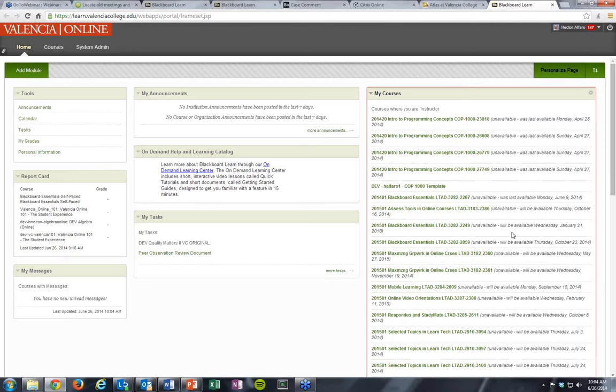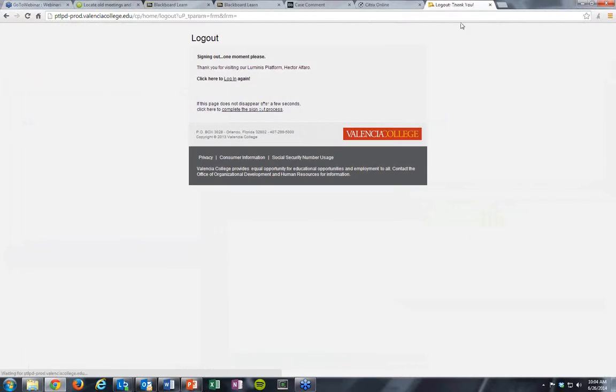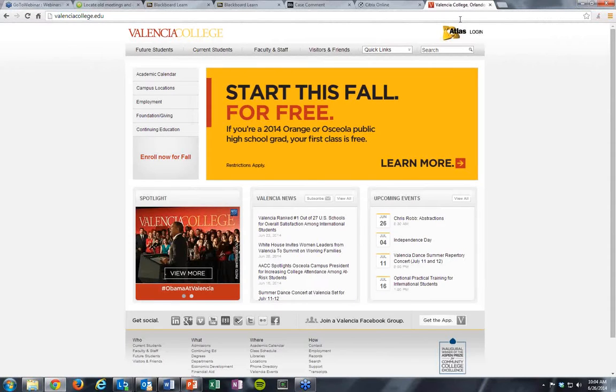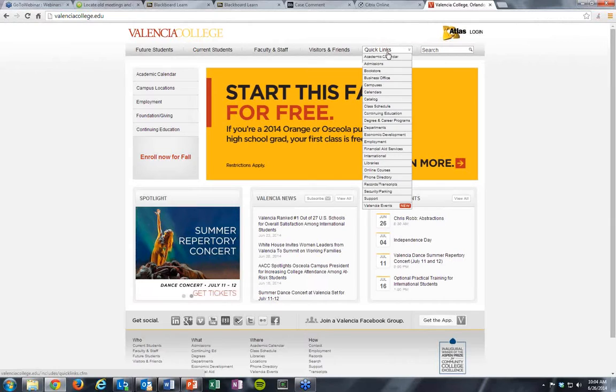However, the downside of using this method is that if Atlas happens to be down, you will not be able to access Blackboard this way. And just because Atlas is down doesn't mean that Blackboard is down, so I'm going to teach you another way to access Blackboard. So that's one way, through Atlas in the Courses tab, the Access Your Online Courses link. Another way to access Blackboard is to go to the Valencia homepage, go to Quick Links, and select Online Courses.